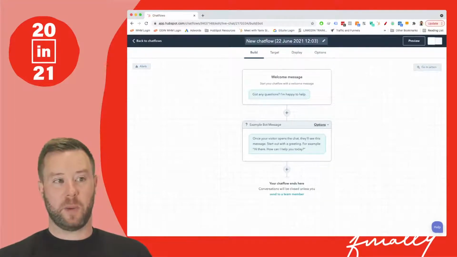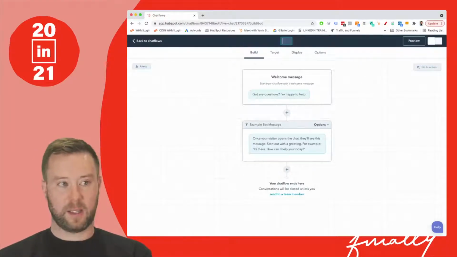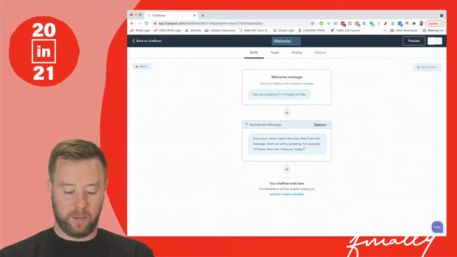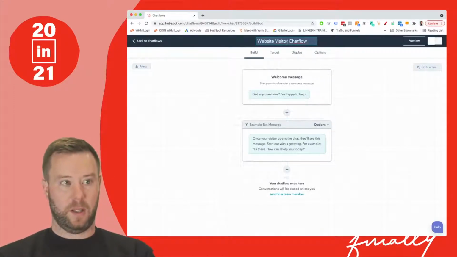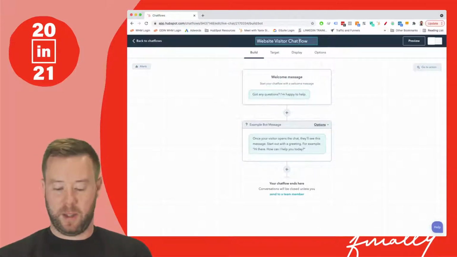So the first thing that we're going to do is just give this a title. You can see at the top there in the center, we click the pencil, we can highlight the text, remove it, and we can suggest that this is going to be a website visitor chat flow. Missed the R, and chat flow is probably two words, depends how you consider it. Actually, it's one word.